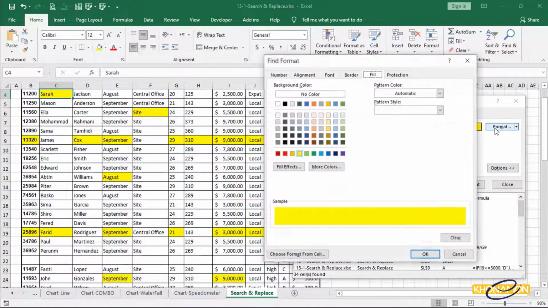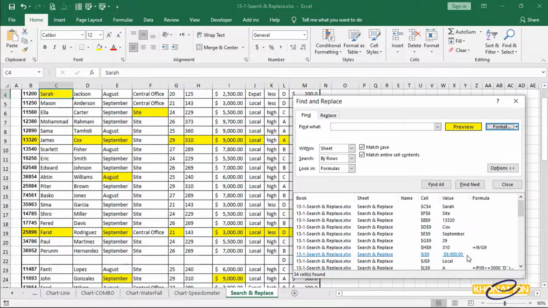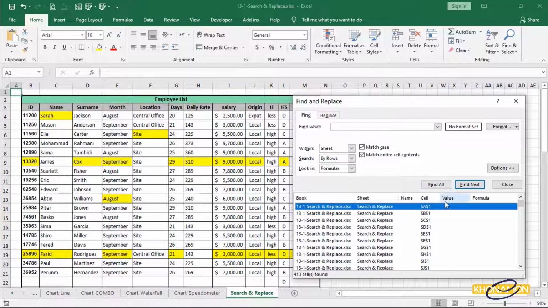We can clear this format from here. Or if I want to clear all formats, click on this small triangle near Format and press Clear Find Format and press Find All. All cells are shown now because there isn't any cell format nor the text.